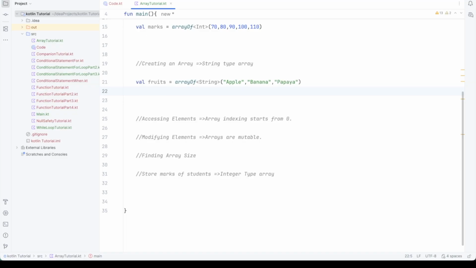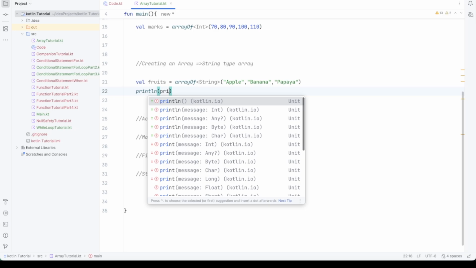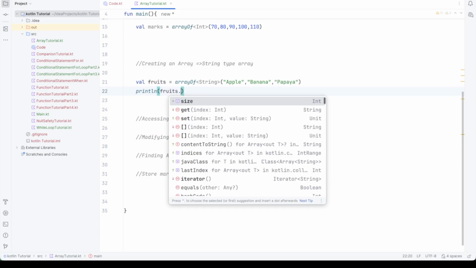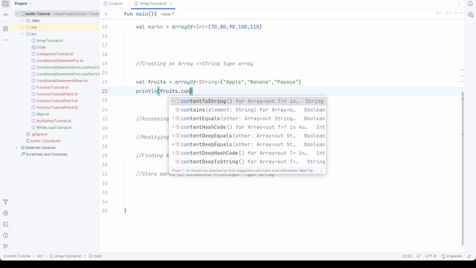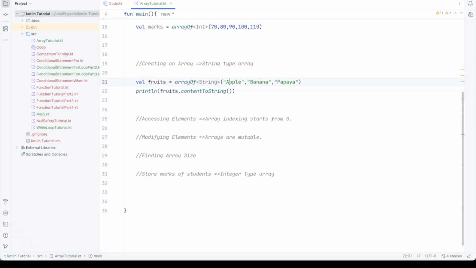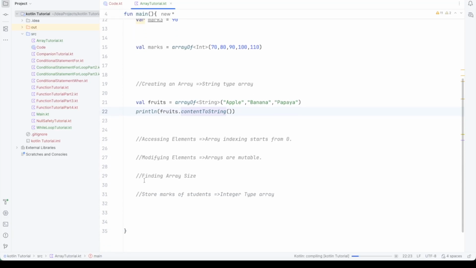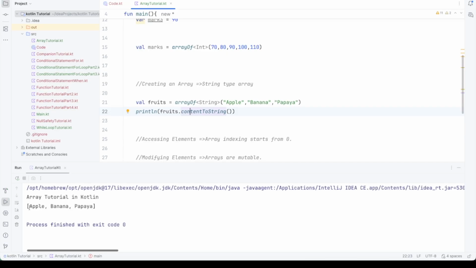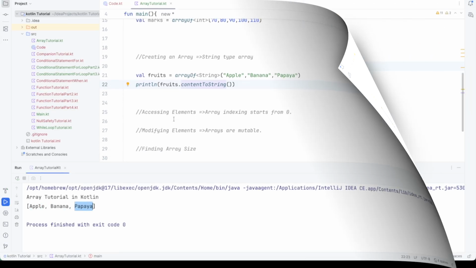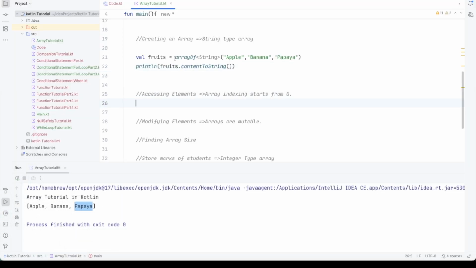Now let's print those. Here I'll use println, and in println I'll print fruits dot, using the method contentToString, to print these values. That means it will convert the array into a string and then print the value. So let's launch the application to check the output. I'll click on the run button and in the console output window we can see the output: apple, banana and papaya. Perfect.